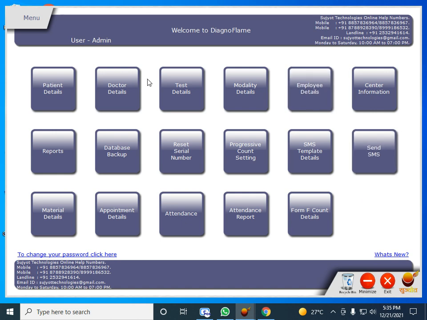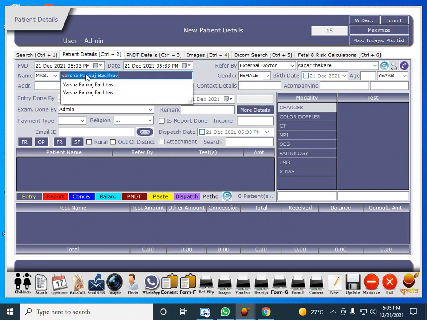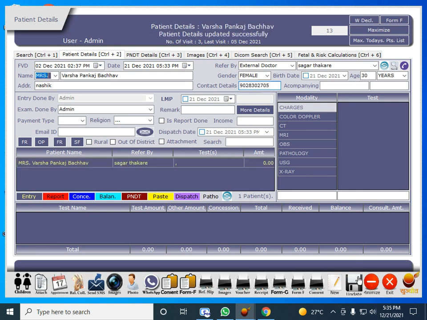So this is our Diagnoflame software dashboard. After clicking the first icon, that is patient details, we'll get the patient details screen. Now assume a patient comes to reception. Reception enters her basic details in our software like this. After that, to save the patient info, the receptionist presses this update button.